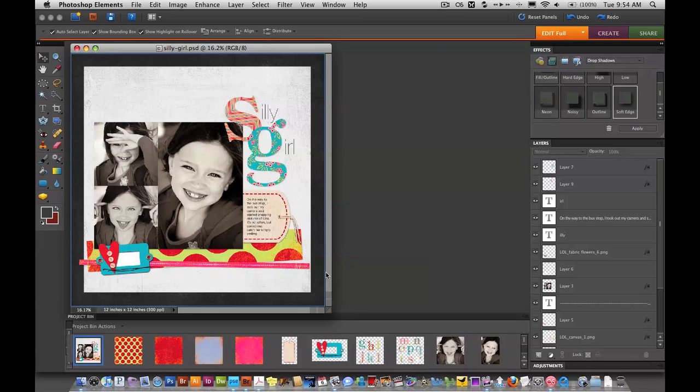But for me, this is my niece Eliza, and she's a very silly girl and is always hamming it up for the camera, but every once in a while I can catch her smiling. So I wanted to create this layout just for her.